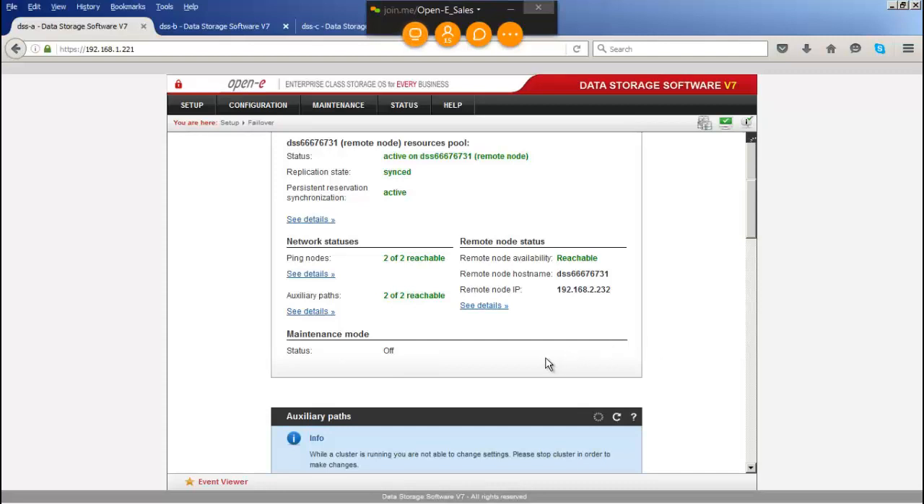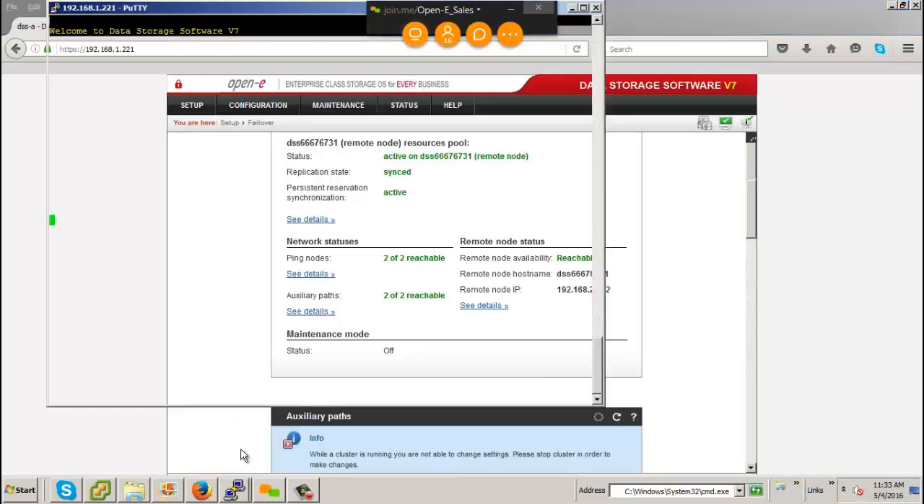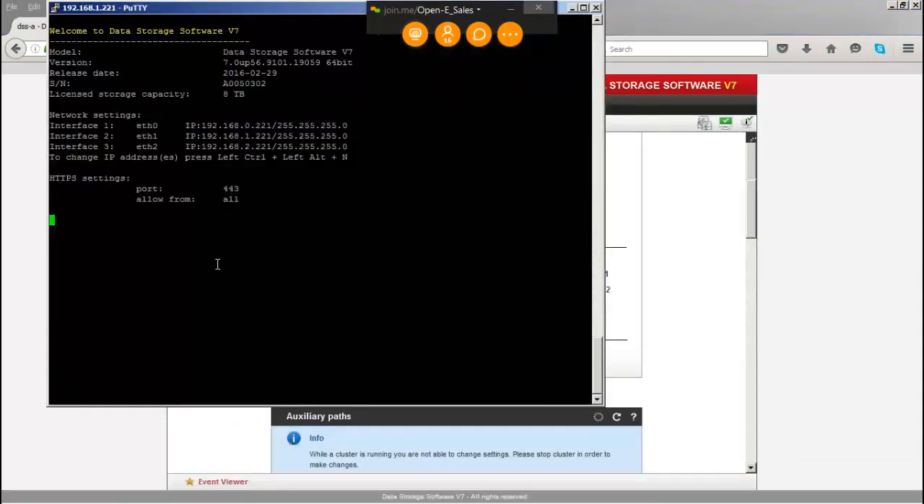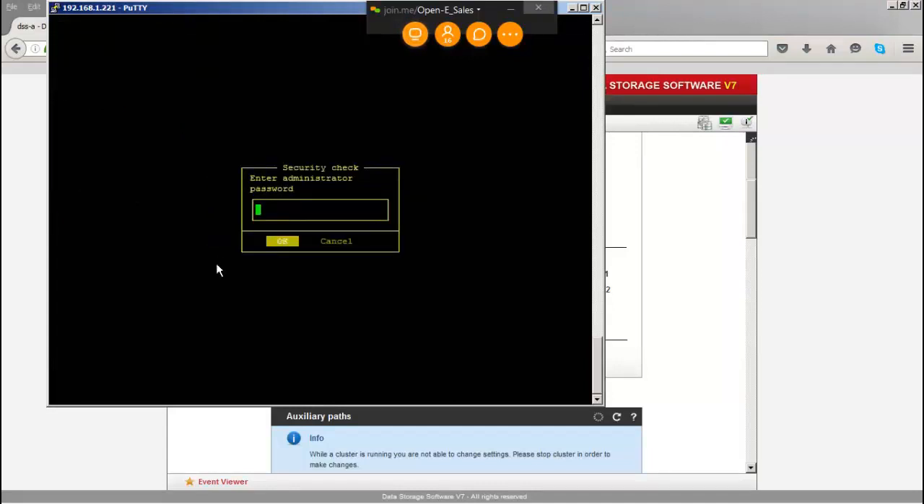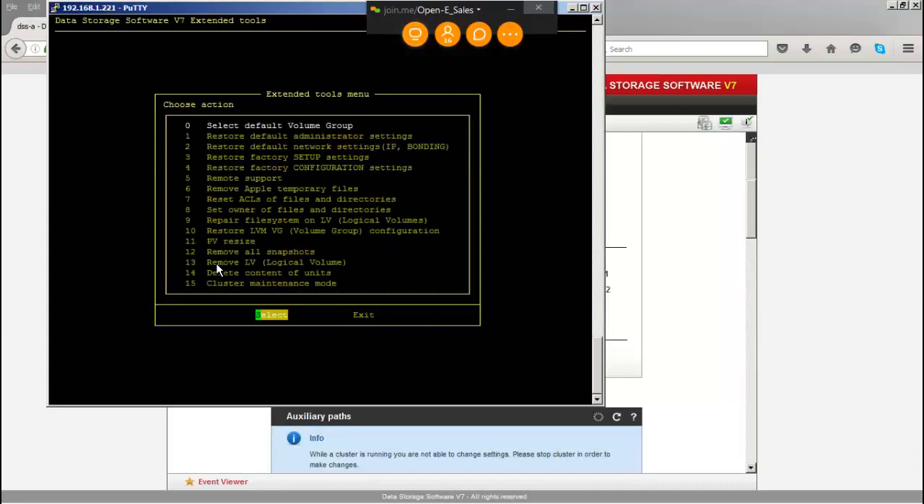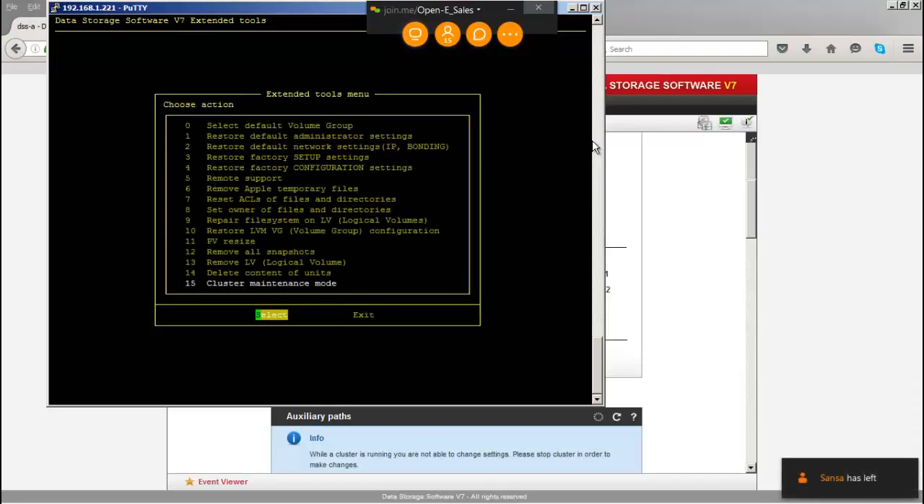Very simply, you can go to the console screen, either with a keyboard and monitor, or if you have an SSH connection, use PuTTY to get into the console screen. I'm going to do a Control-Alt-X, which is my extended tools. Down here on the bottom, you're going to see cluster maintenance mode. Let's go ahead and press enter. I'm going to use my arrow up key and then the spacebar and then hit apply. Now cluster maintenance mode is enabled.